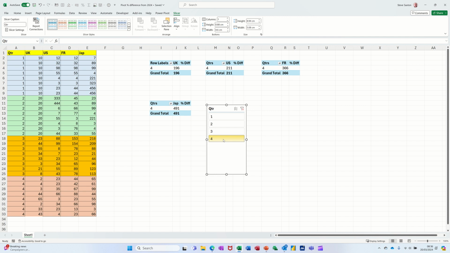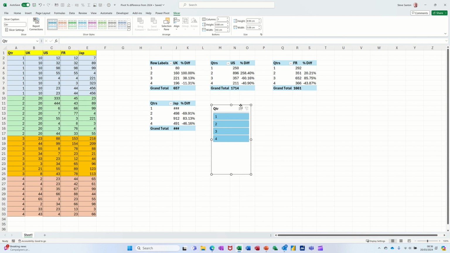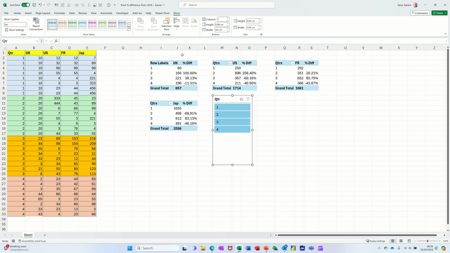Now you could have put all 4 of these together, but I did that initially, and I thought that it was looking a bit cluttered, so I decided to separate them off. It's just easier to see. It's totally up to you how you want to display this, whether you want it all in one pivot table or 4 separate ones like that.